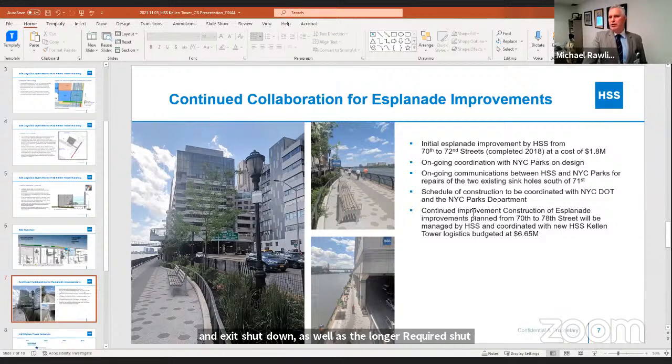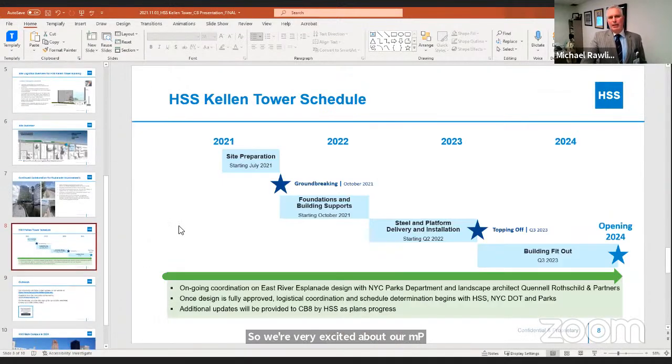And we will continue with the improvement of the Esplanade being managed by HSS from 70th Street to 78th Street. And that's in coordination with the HSS Kellen Tower. And it's budgeted at $6.65 million. So we're very excited about our improvements of the Esplanade.